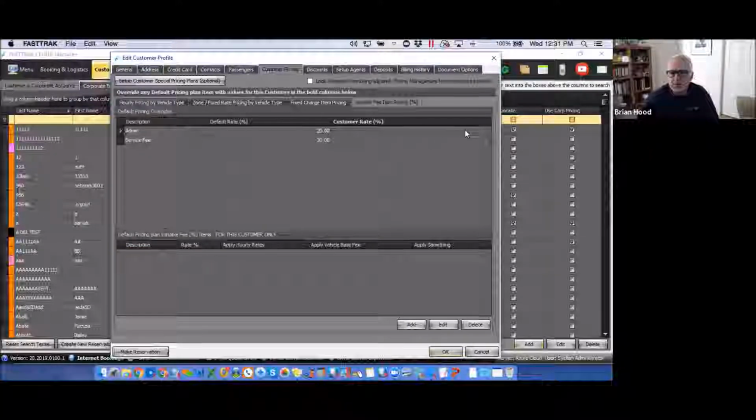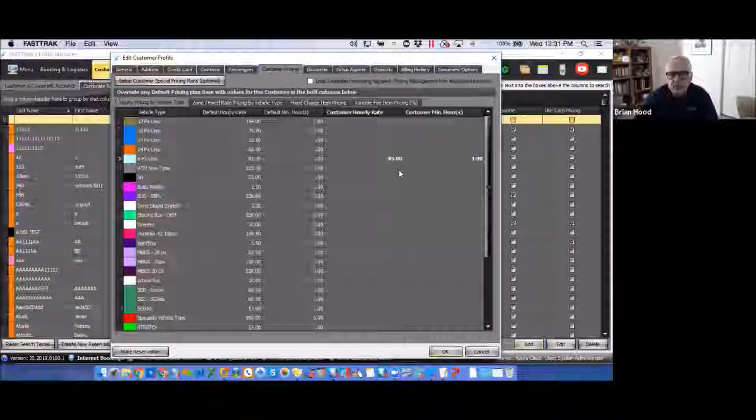Variables, this lets you adjust the variables. Maybe you've negotiated with this individual that there's only a 20% service fee. By adjusting that there. Also down at the bottom down here, you have the ability to add other rates to this particular customer. You also have the ability to set up specific pricing plans for the customer. Keep in mind that this is looking at a default pricing plan, and I can adjust any of them accordingly.